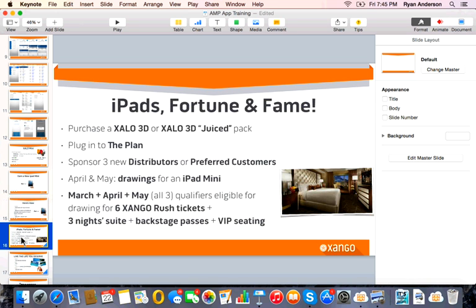We have the iPads, fortune and fame. So people coming into the business, and every one of you, should be focusing on 3 things: earning a new iPad, getting to Vegas, here's the iPads, fortune and fame.